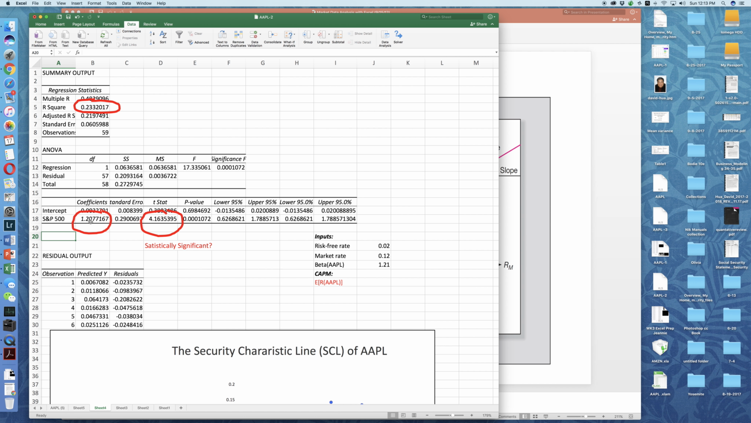So the 1.2077 is statistically significant. You have to report it. You have to say the estimate, the beta, is 1.2077, and its t-stat is 4.1635, which is higher than 2. So it is statistically significant. Kind of windy, but you have to do it, right?